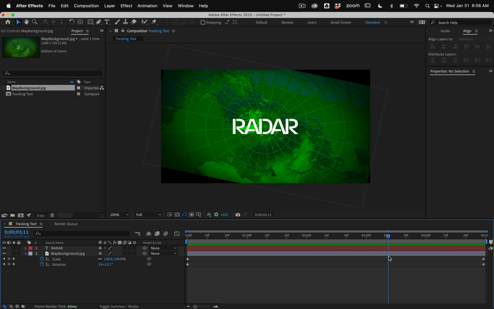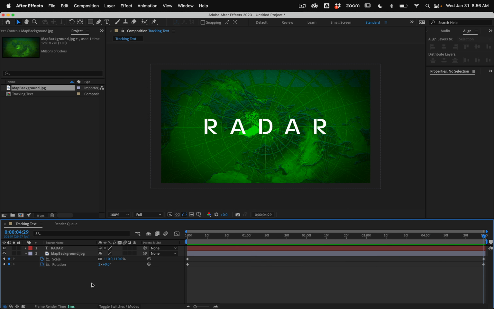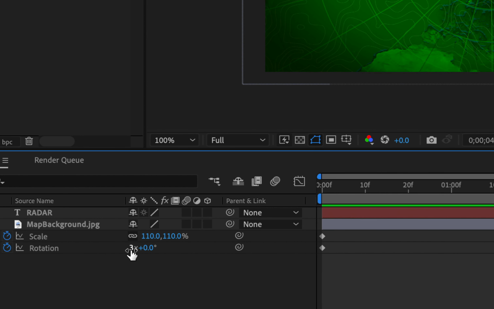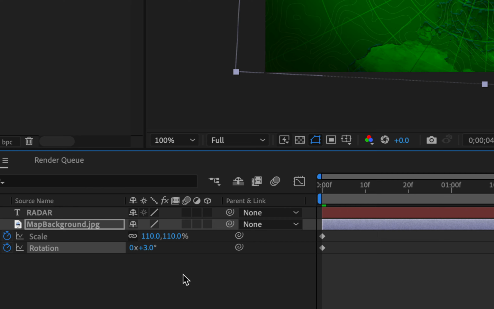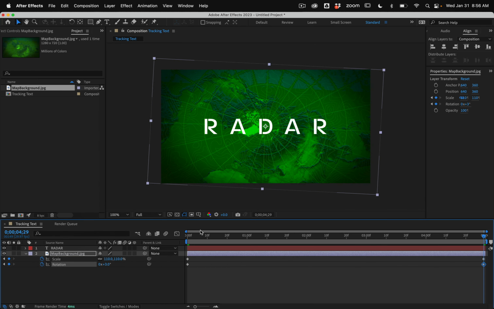Let's go back. I'm going to set my playhead at the very end. Here's where my mistake was. Rather than typing the 3 here, we're going to set that to 0. The number of degrees is going to be set to 3. So 3 degrees, just slightly as it rotates.